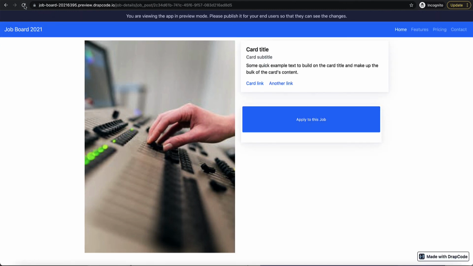So I'll go here, refresh it, and click apply to this job. Now it has shown me the message: applied to job successfully. Let's go to the admin dashboard and see whether we are seeing this candidate who has applied to the job, and also go to the applicant dashboard and see whether he is also seeing the job which he has applied to. Okay, so let's check one by one.